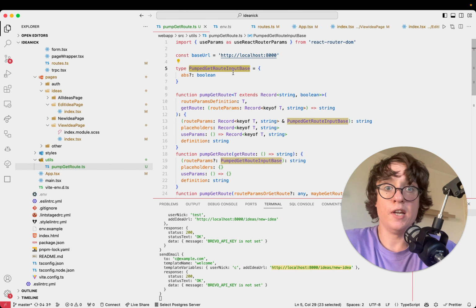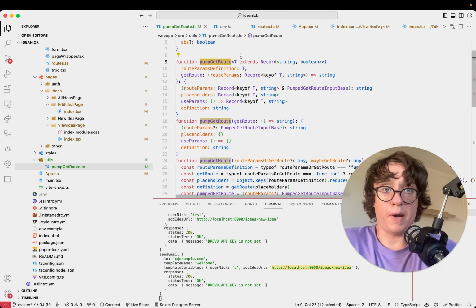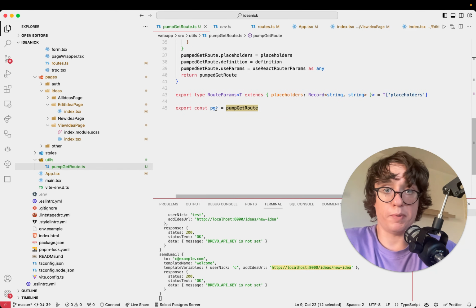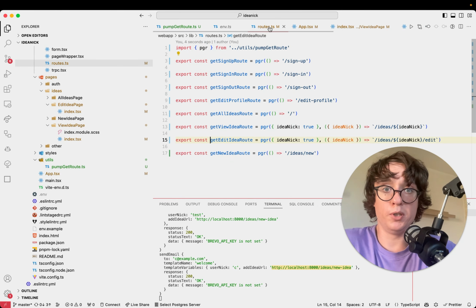All right, we indicated that the default input parameters are abs, which can either be omitted or, if specified, must be Boolean. Then we define the pumpGetRoute function itself. Later, we export it under the name PGR. PGR is just an abbreviation to make it easier to write here.